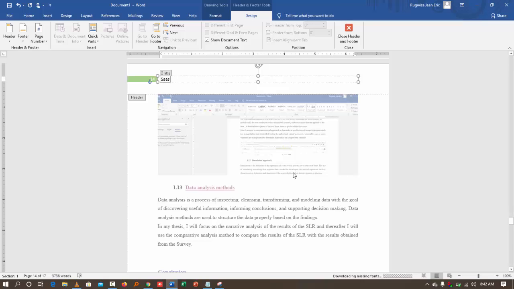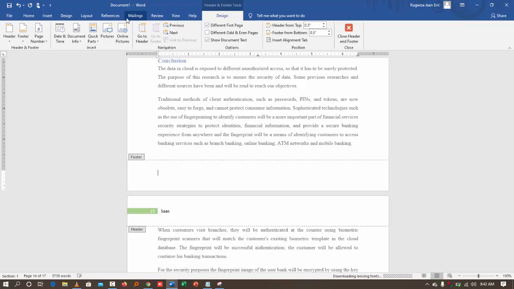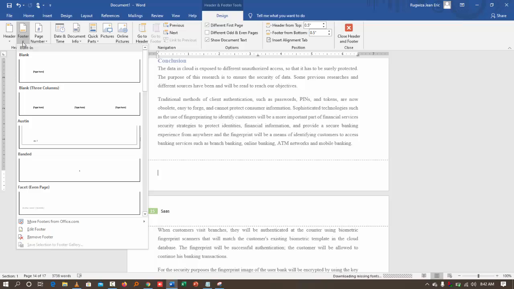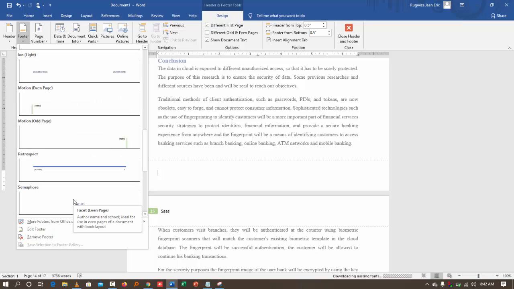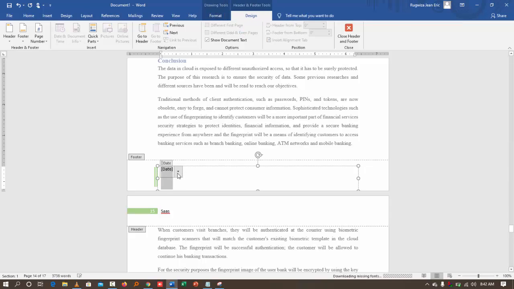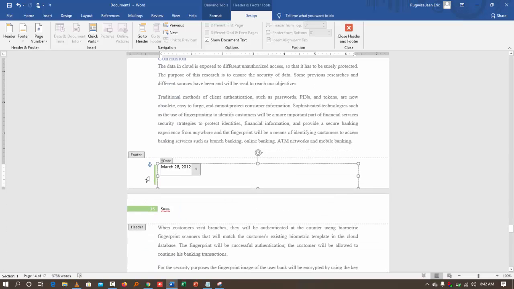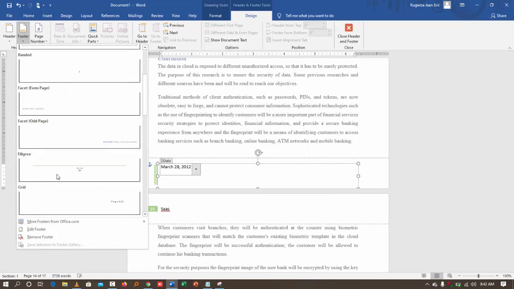This is the header, and then for the footer I can come back here on Insert, or here on the footer, and say which footer I need. For example, I need the footer of the date. Then I can say, okay, today's date, this is the footer and this is what I want. Later on you can come here on the footer and change it anyhow.